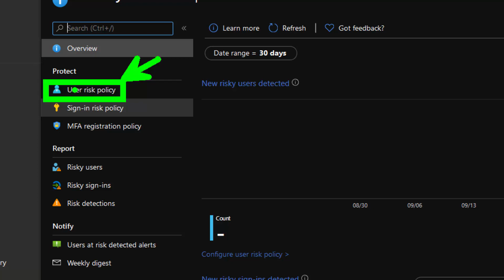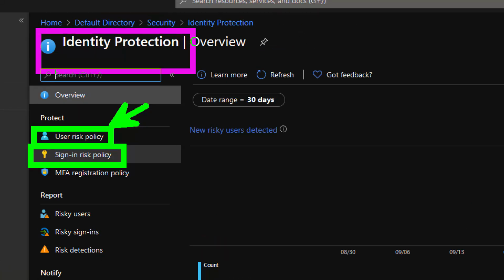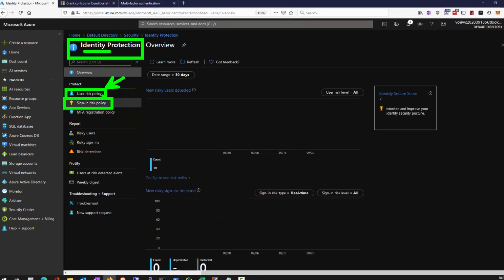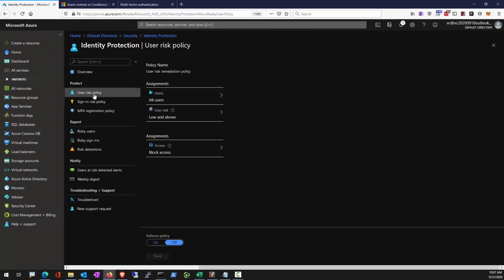And also, the act of sign-in that is risky, and how are we planning on responding to these risky sign-in attempts? So this product here will protect the identity within your Azure AD. Some of the user risk policy would be leaked credential, credential that's been stored in Pastebin, etc.